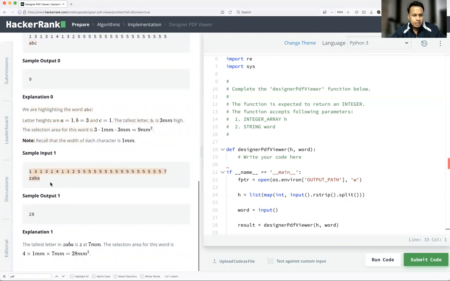Similarly, for another word, Zaba, right? So Z, probably this will be the letter. A will be 1, B will be 3, A will be 1. So what is the maximum height? 7. How many letters? 4. 7 multiplied by 4, that is the area of the rectangle.